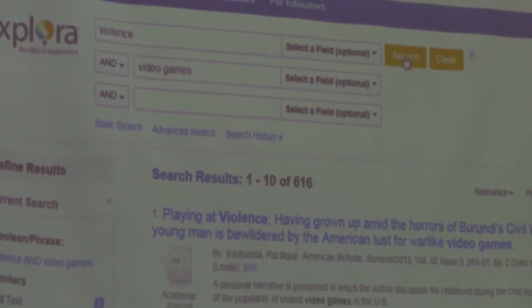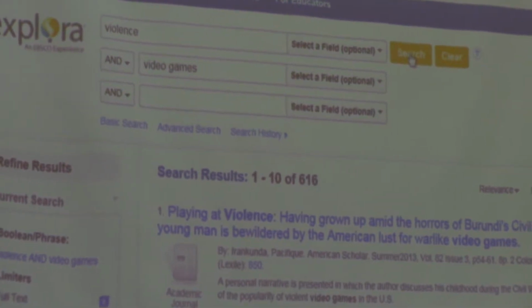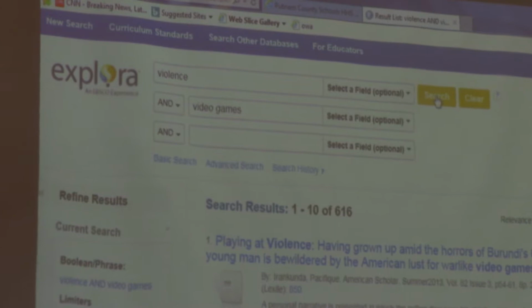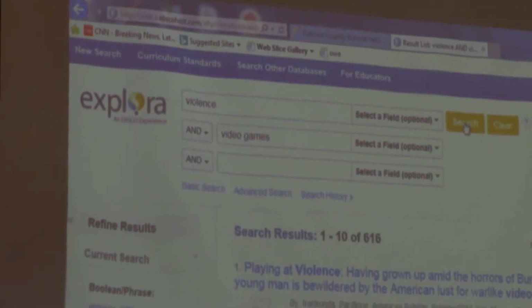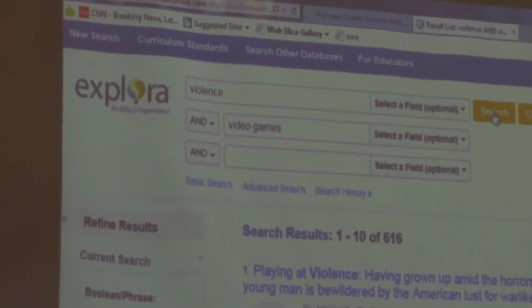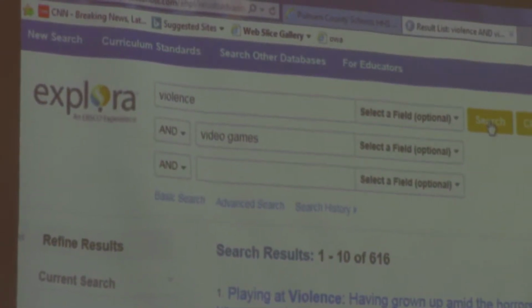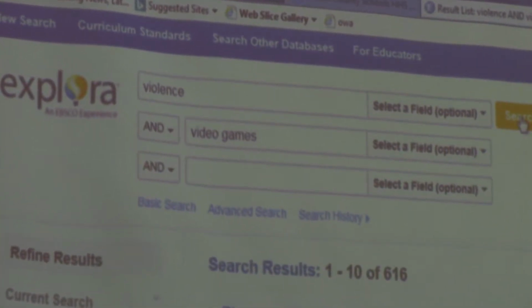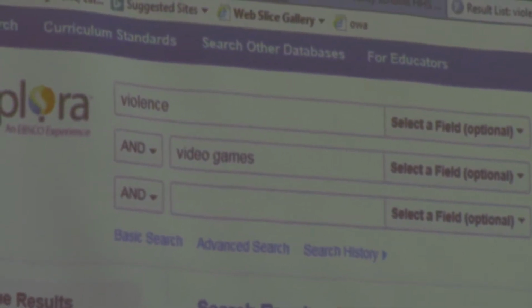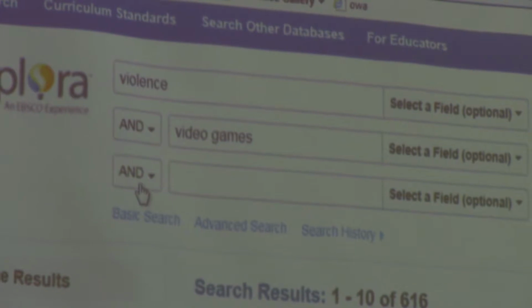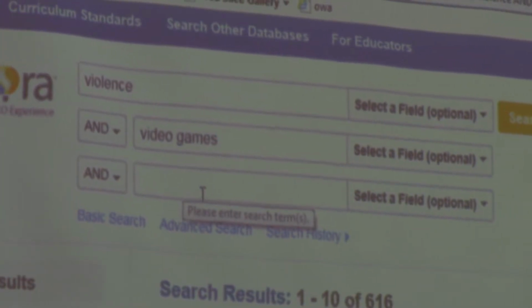But maybe I really want to narrow it even a bit more. I'm not interested in studying the impact on adults' exposure to violent video games. Maybe I'm more interested in young people. So I can do either two separate searches. Maybe I could add a qualifier, and children and teenagers, or I could do one search by disqualifying.